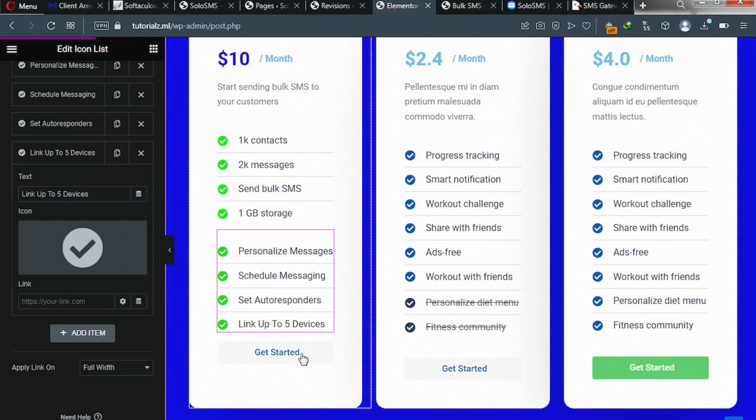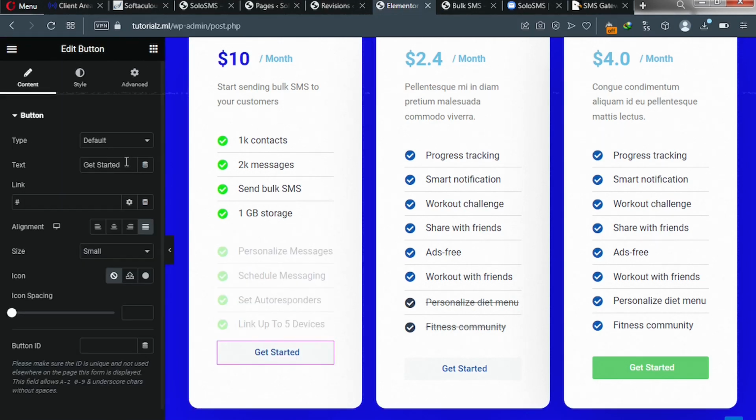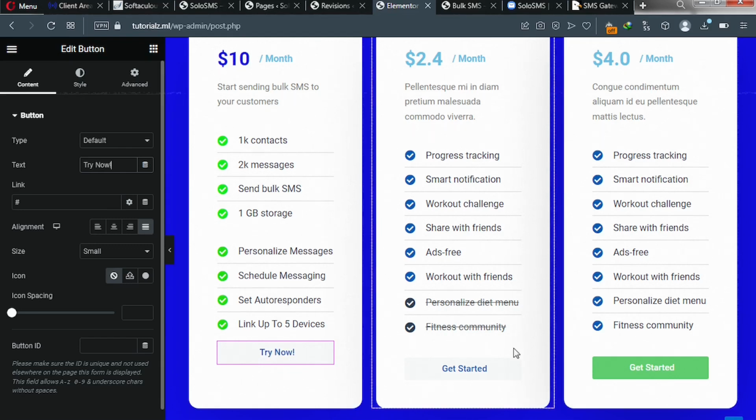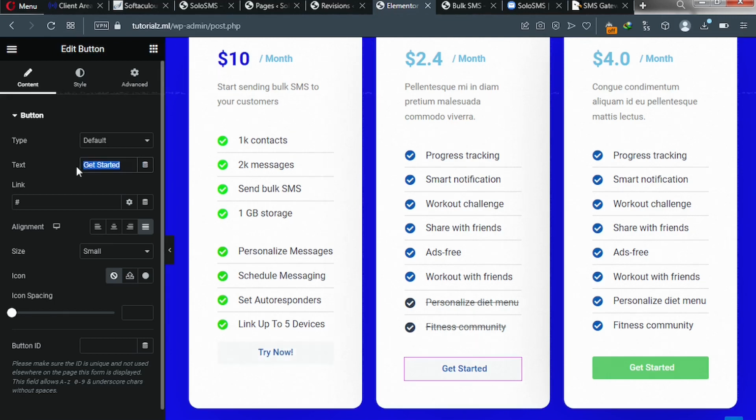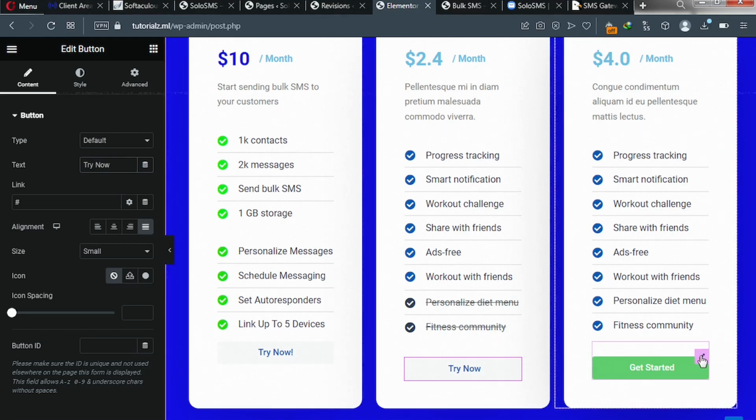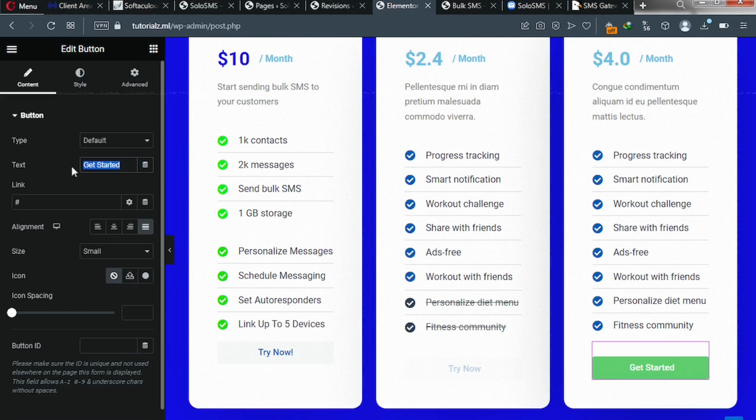Please, our buttons, let's change it to try now. So I'll click on this pencil, and then I'm going to change it to try now, like this, and then the same thing, I'll add that to this one, and I'll put try now, and then finally our last button, I'll also change it to try now.